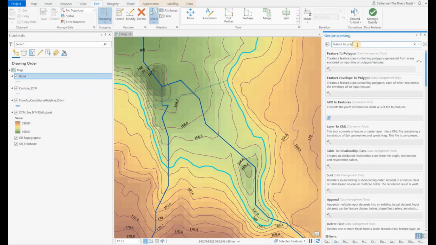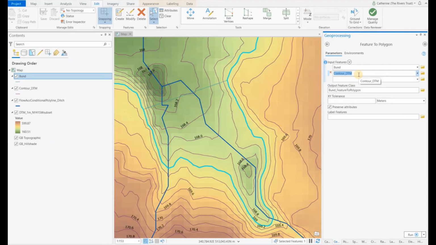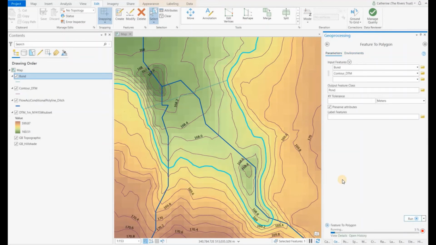So the feature to polygon tool is the one that we're going to use next. So the input features are your bund that you just made and the contour DTM. Now even though we've put in the contour DTM, the only contour that will be used for this tool is the one that's selected, which represents the maximum extent of your pond. So if you call it something like pond, and in the environments again, just check that you're in the right coordinate system and go ahead and run that tool.